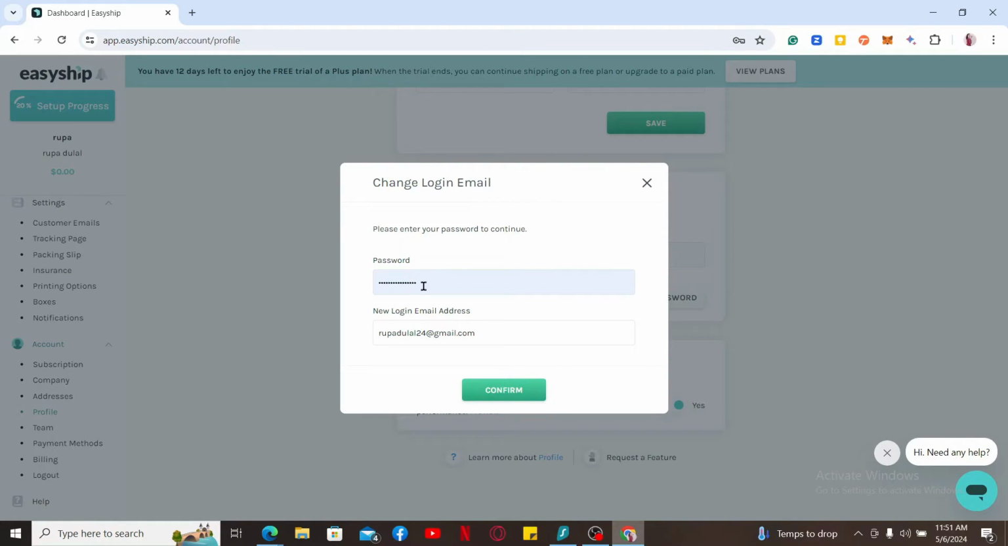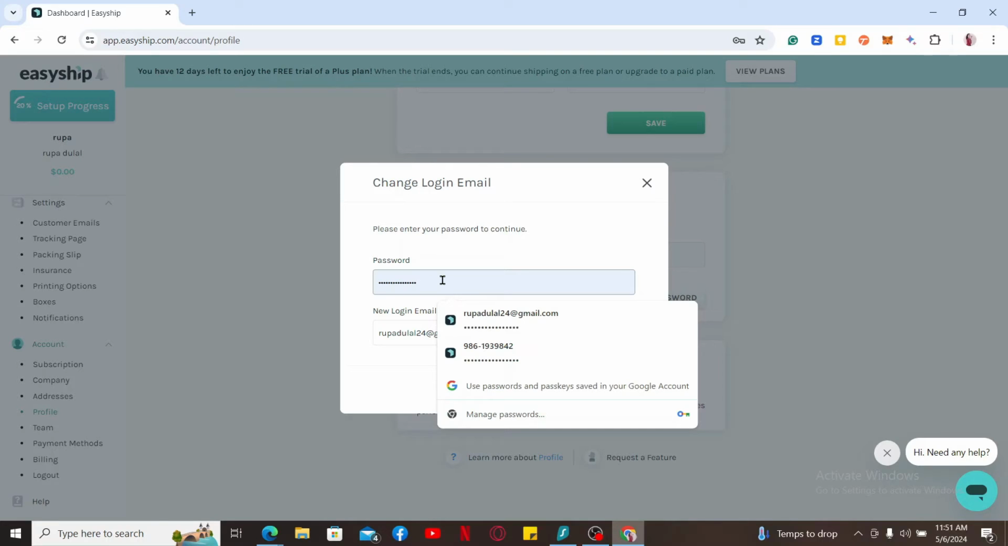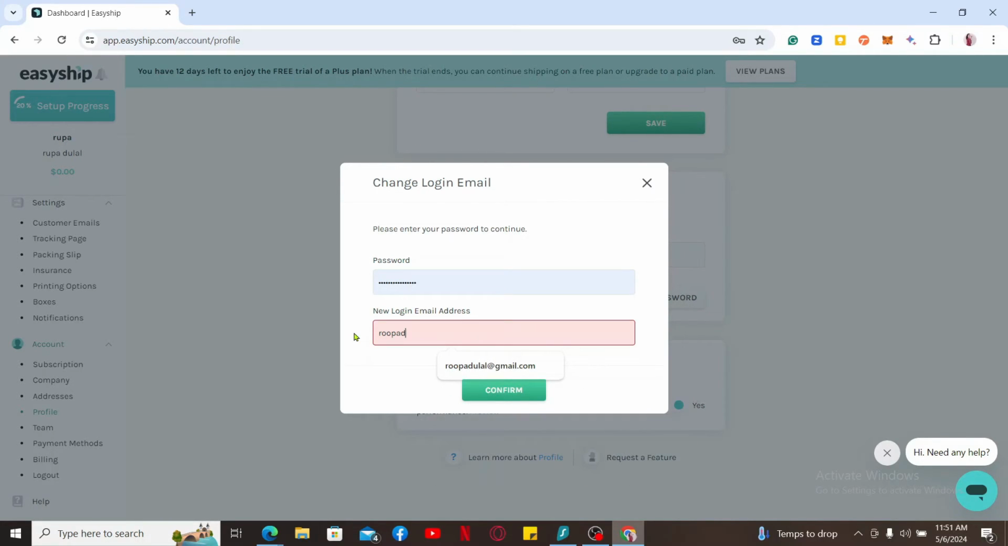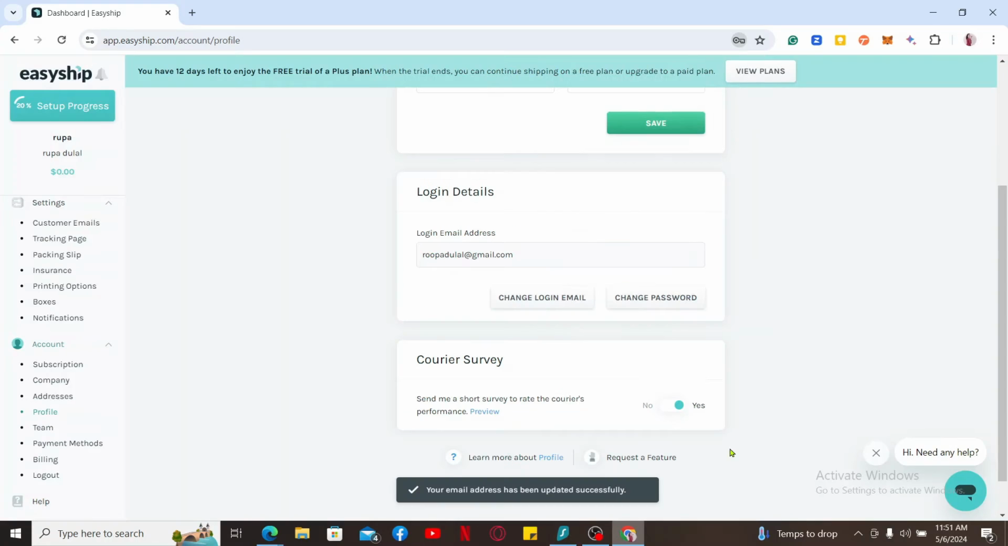Enter your password for your Easyship account in the password tab and go to the email section and type in a new email address you are trying to change to for your account. Now click confirm and you will now be able to update your email address for Easyship.